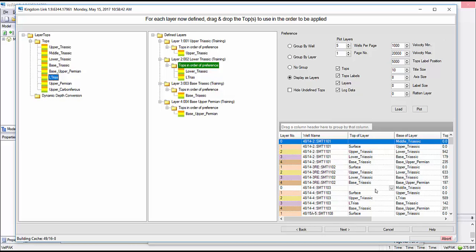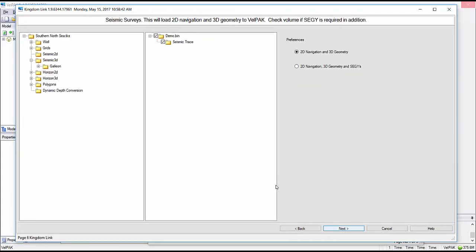Again, to save some time, I'm just going to press next. On this screen we have the ability to bring in our 2D navigation and 3D geometry into VelPAK. We also have the option now to also bring in these seqY files. So if you've got them available, you simply select the option on the left hand side and drag it and drop it into the corresponding folder in the middle.